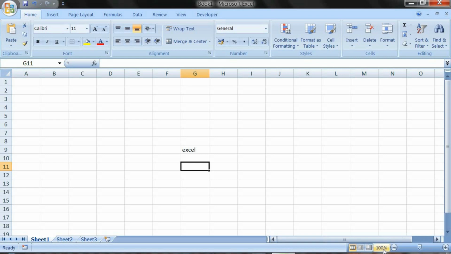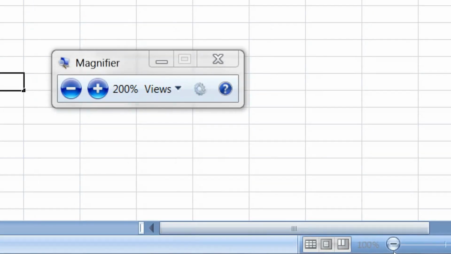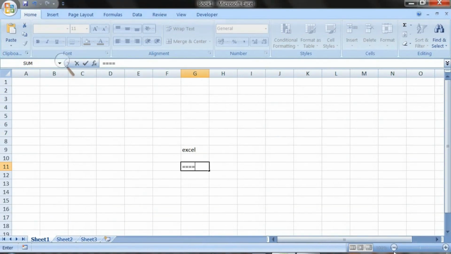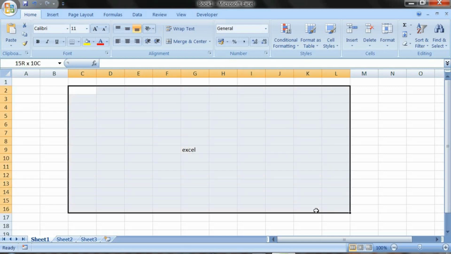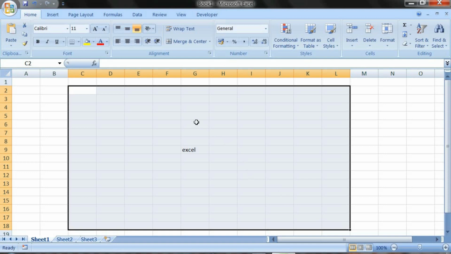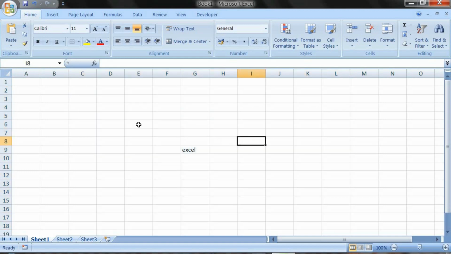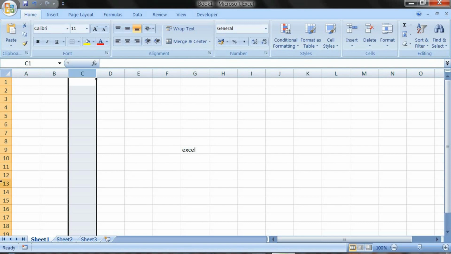Coming to the next one, zoom controls, which give you a closer look at your text. By using the plus symbol we maximize, and by using the minus symbol we minimize, activating the magnifier. So this is the zoom control. And the next one, the area between, is called the sheet area where you enter data. In this sheet we have rows and columns. Rows are represented as numbers and columns are represented as alphabets.